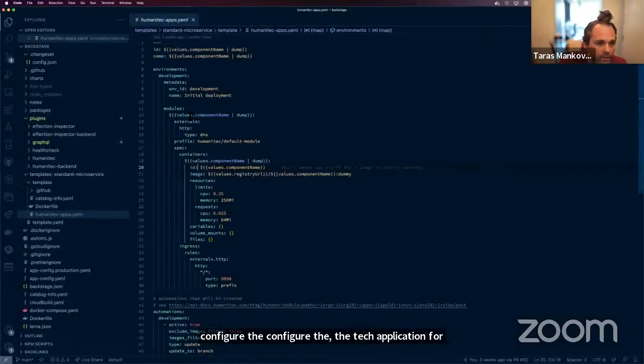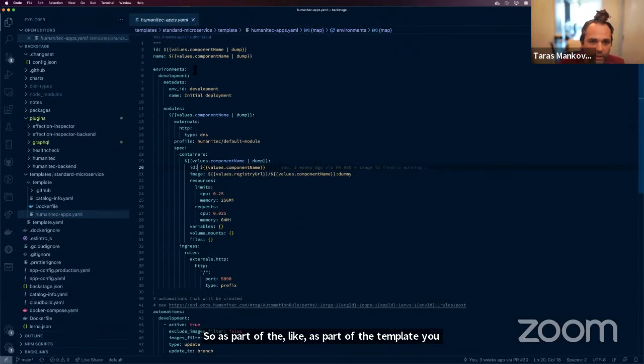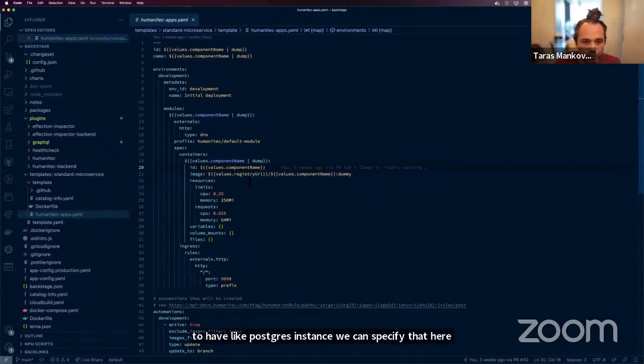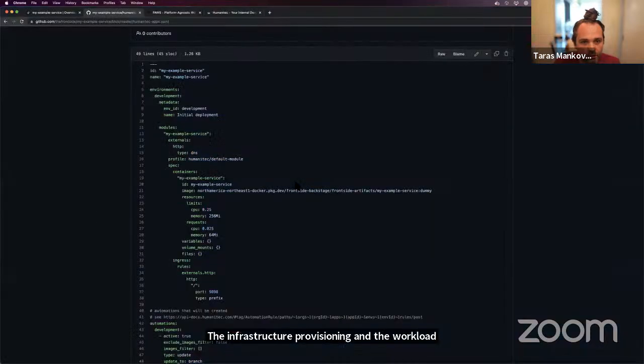So as part of the template, you can create, and this is what a template looks like. What we're essentially doing here is specifying what resources. If we wanted a Postgres instance, we can specify that here. Here we have Ingress configuration. All of that, we're essentially templating the infrastructure provisioning and the workload configuration as part of our Backstage template.